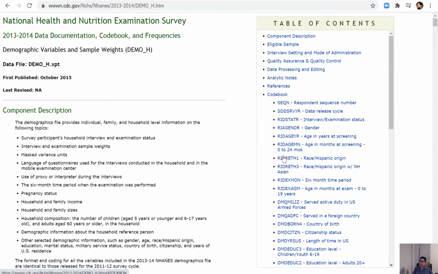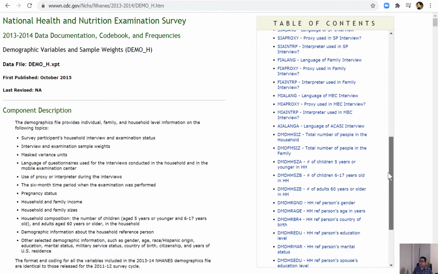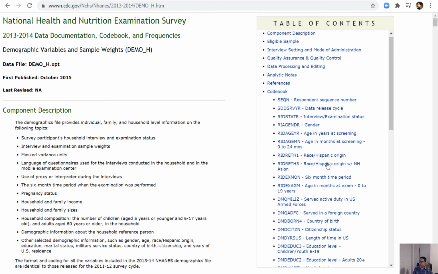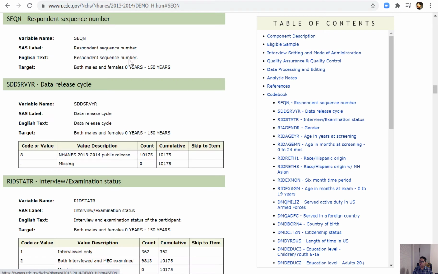Go to the data file and you will see the names of all of the variables in the table of contents, and you can simply click on any of them to get more information about that particular variable. Say for example, this SEQN variable is the respondent sequence number. This is basically the unique identifying number that you will need to connect all of the different datasets that contain information about particular patients or the subjects.